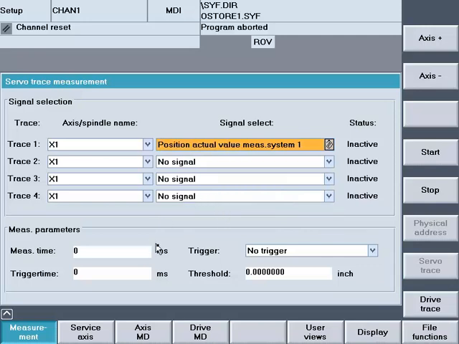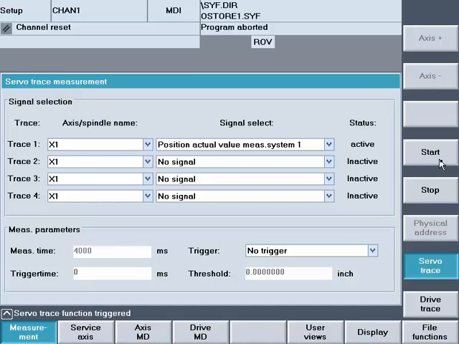Now we have to tell it how long we want to trace this for. I'm just going to say 4 seconds. When I hit start, it's going to start tracing. See down here that says function triggered, it's running, and it finished. Now I go over to display.